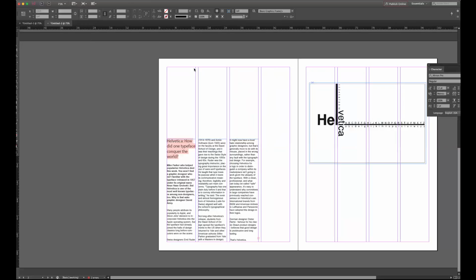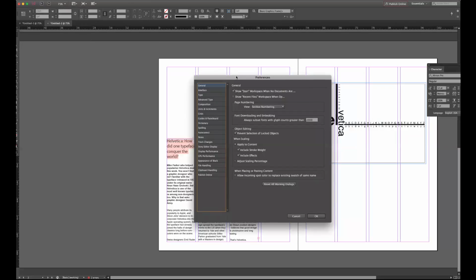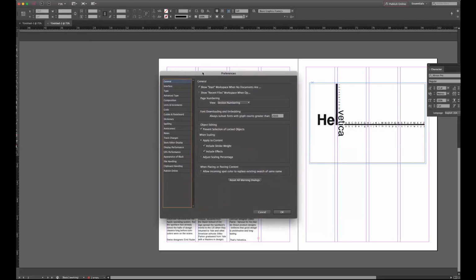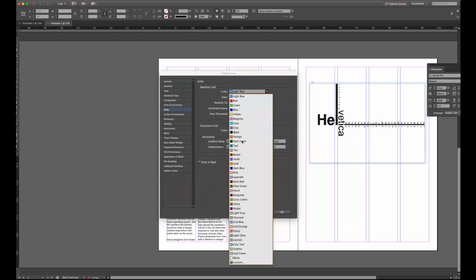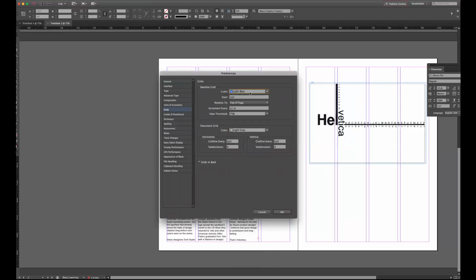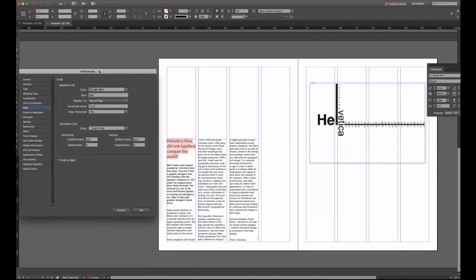Okay. Or you can hit Command K. Command K will bring up your preferences box on your keyboard if you don't know where to go. Click on grids, and then you can choose the baseline grid color, something that appeals to you. If you want something less intrusive than a light blue, I'm going to keep it light blue just so that you can see it.